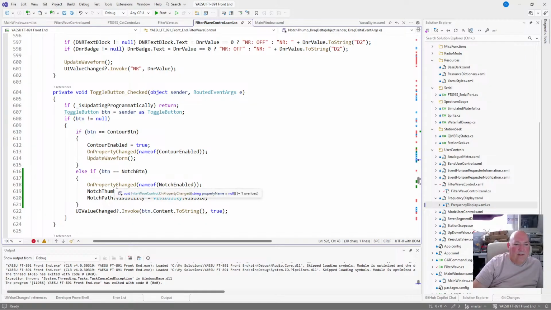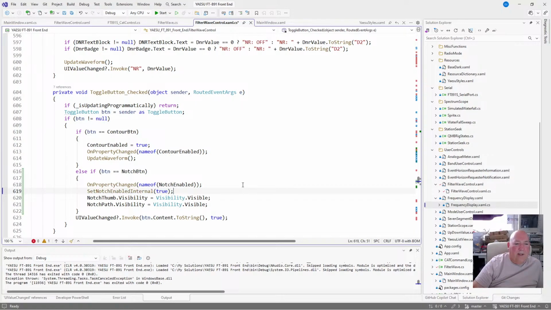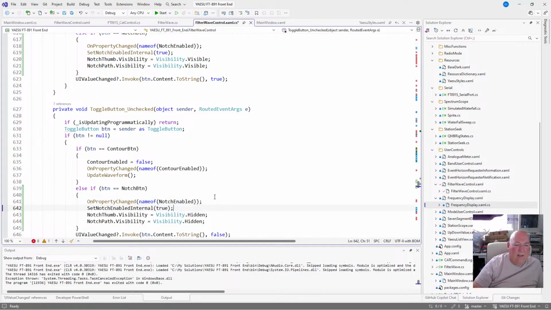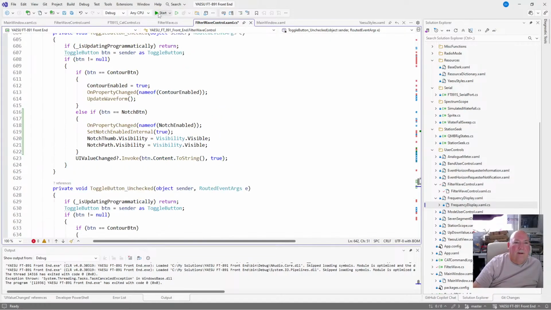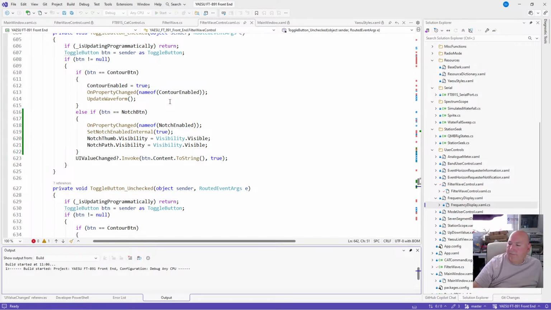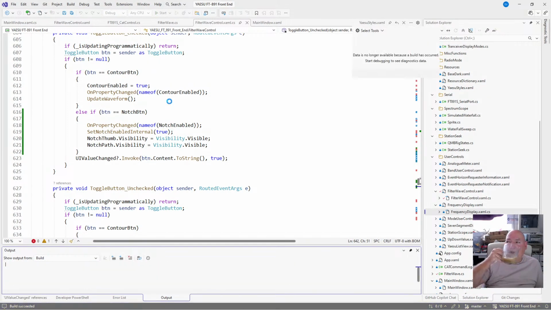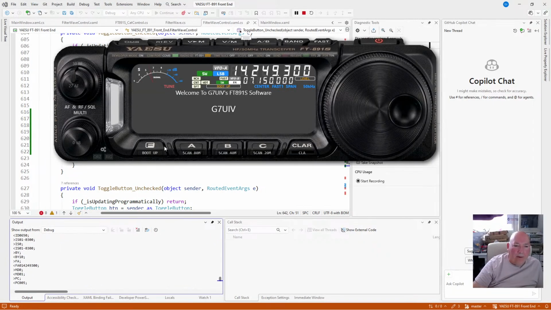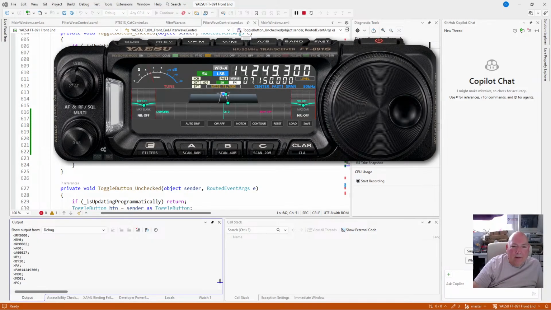So that's not really doing anything, is it? Right, so we'll put that in there, see if that makes a difference. As well. Right, let's put that in there. Let's just drag that there. Right, notch off. It's not doing anything.